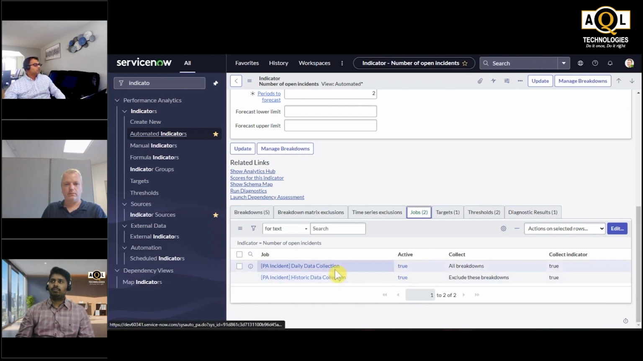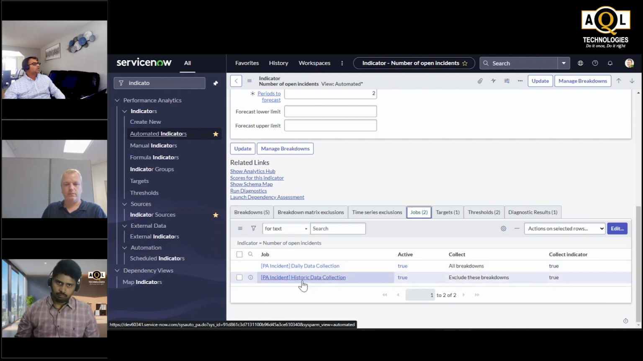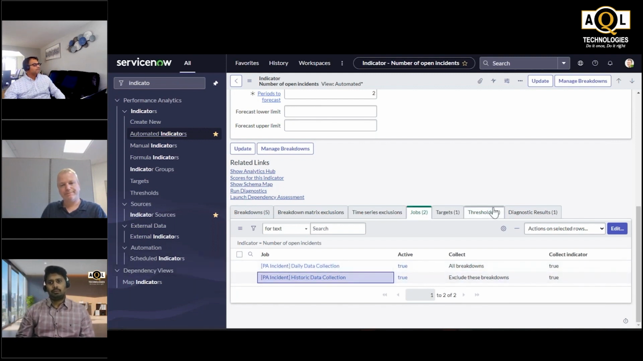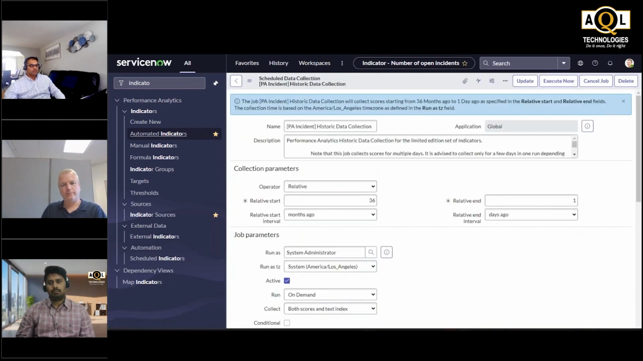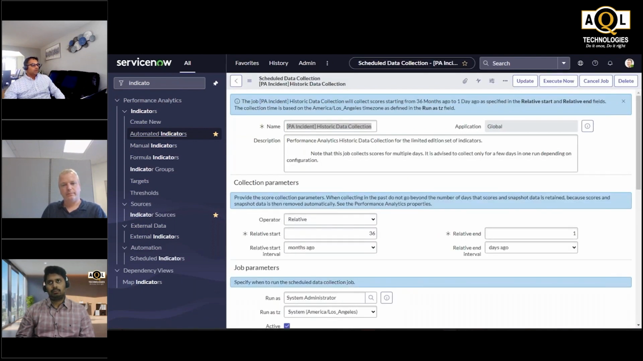On this indicator, I have two jobs over here. One is the historical data collection. The second one is the daily data collection. So I'm going to click on the historical data collection job and take a look at it. It takes a second over here. Let's take a look into the historical data collection job.